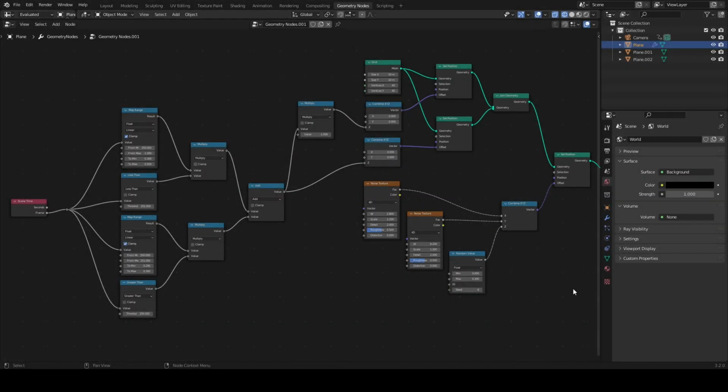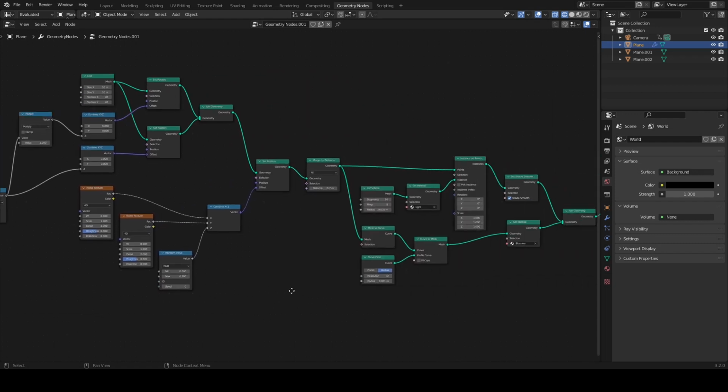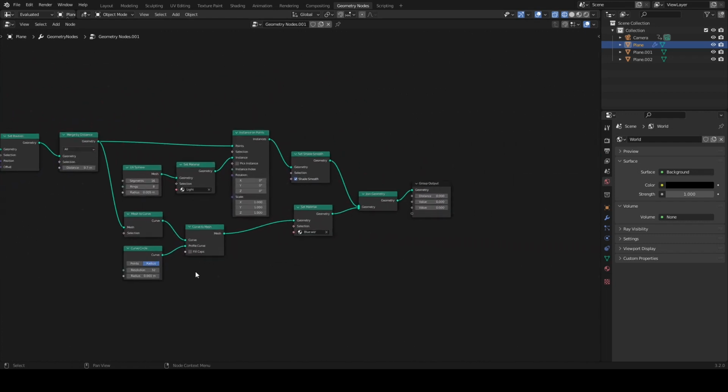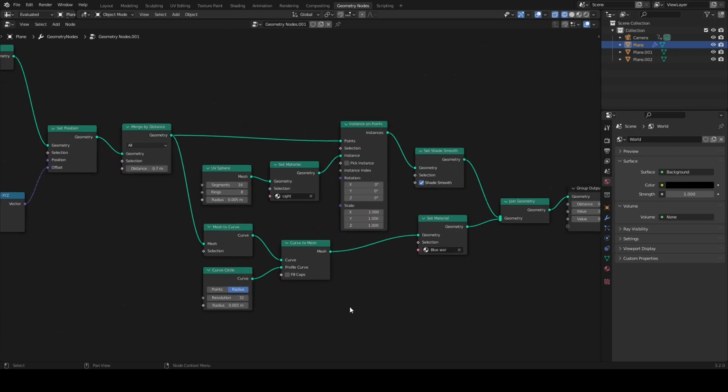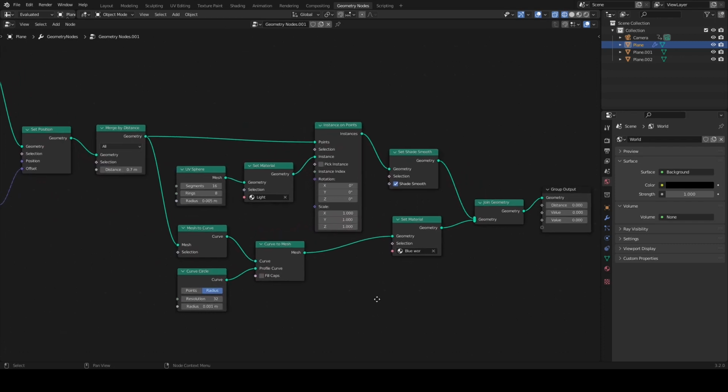So this in the end is the final setup for the defining part and for the physical geometry part. I've added also a set material node here for the tubes, as you can see. And yeah, in the end, the result of all this is this little animation.